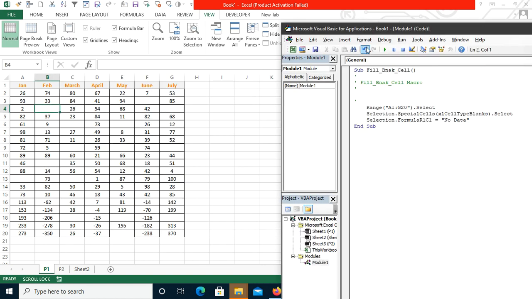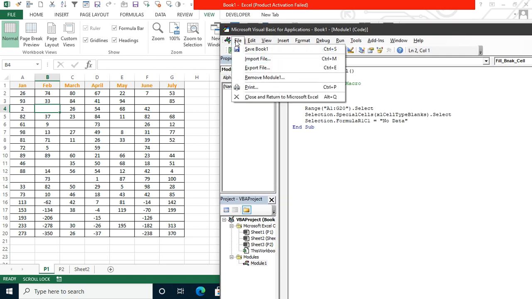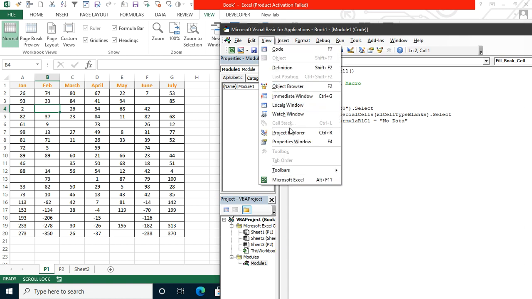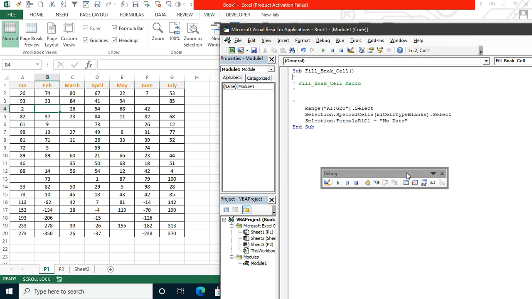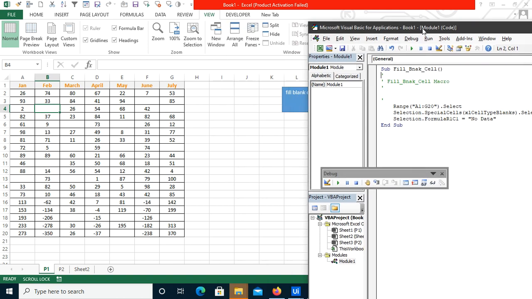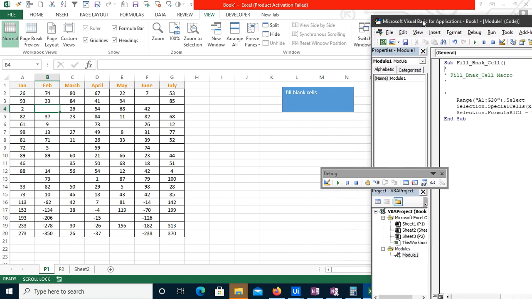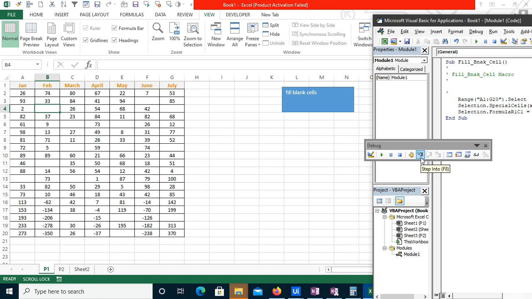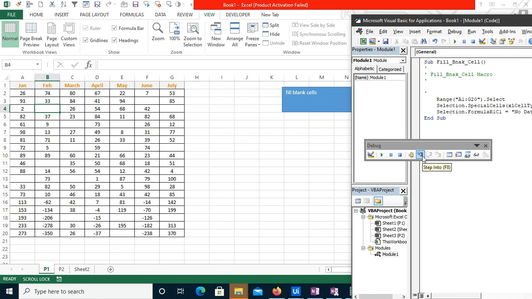If I have to run it step by step, what you can do is go to the View menu, then go to the toolbar and click on Debug. Once you click on Debug, this toolbar will pop up, right? So if you hover your mouse, you can see all the options. It is like Design Mode. Here you can see Step Into. Either you can press F8 or you can click on this particular option, right?